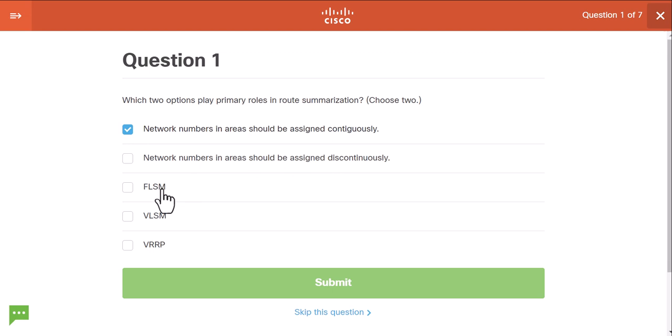So this is false. Fixed length subnet masking or variable length subnet masking. VLSM is supported by route summarization. VRRP has nothing to do with this question.